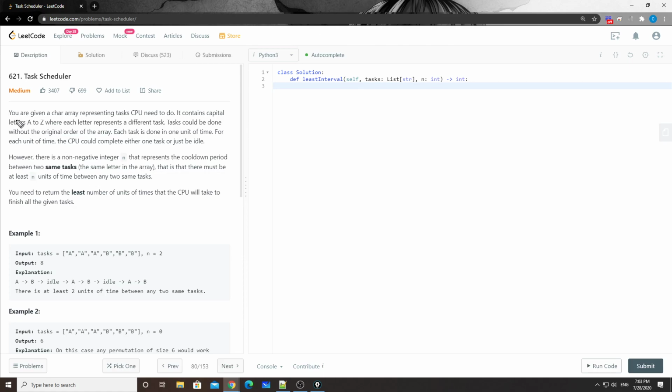You're given a char array representing tasks the CPU needs to do. It contains capital letters A to Z, which means there are only 26 different tasks in total. The tasks could be done without the original order of the array. Basically, you don't need to care about the ordering. You just need to try to execute all the tasks, right?